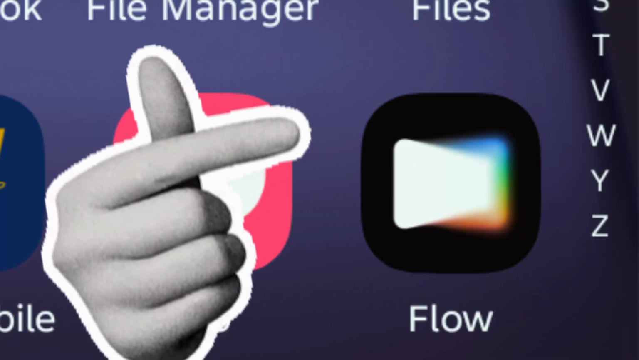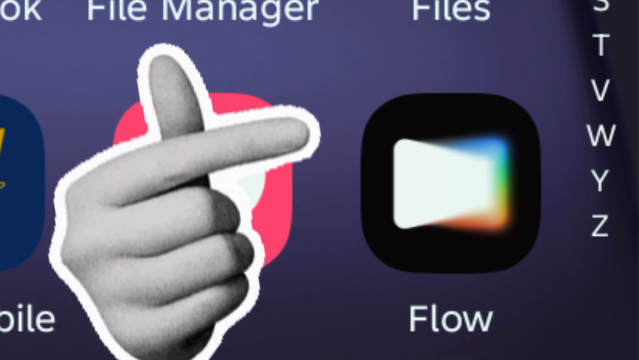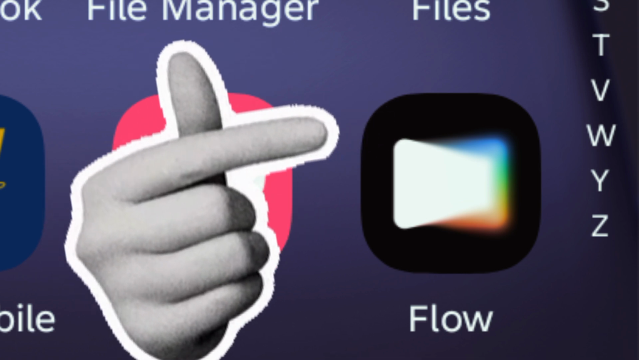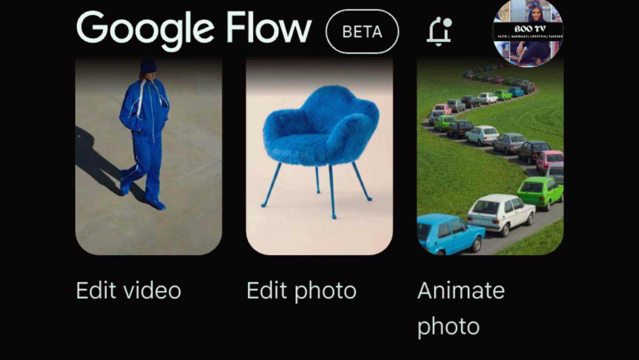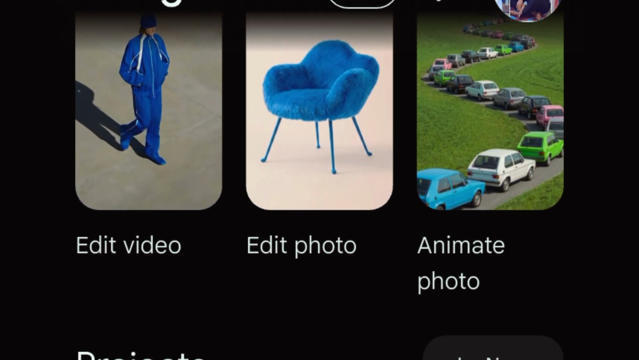And the app we're going to be using in this video is the Flow app, the Google Flow app. So go to your Play Store or your Apple Store and download it. And this is the interface. Once you've downloaded it, you open the app, then we'll get started on the next step. When you open the app, you're going to see the option for new.